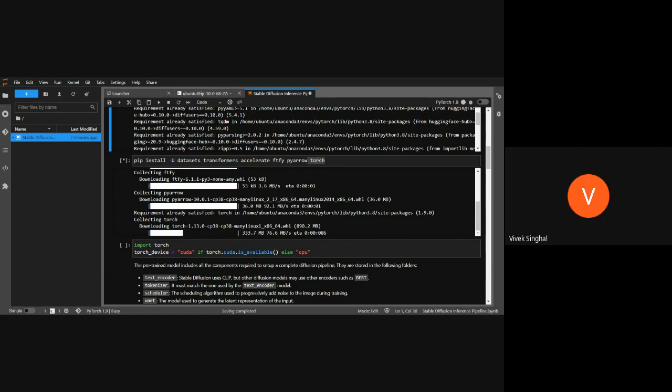So not import torch yet. No, just install it. We need an updated version of PyTorch for this, so we'll update Torch and a few other libraries.